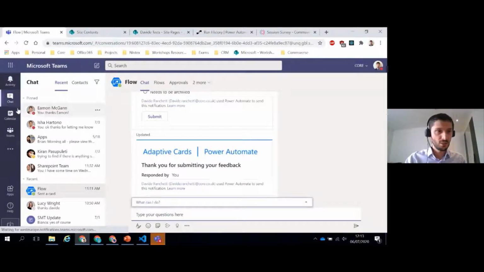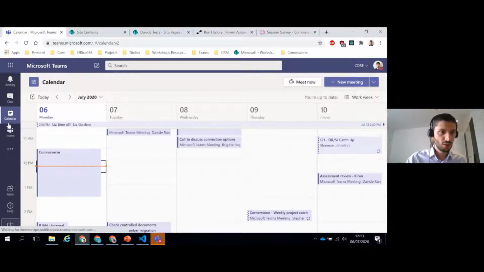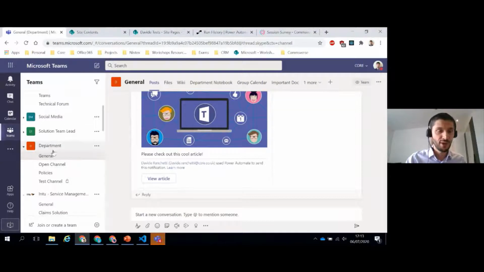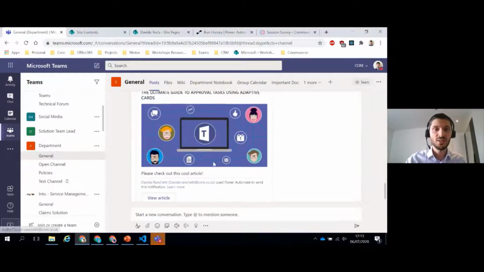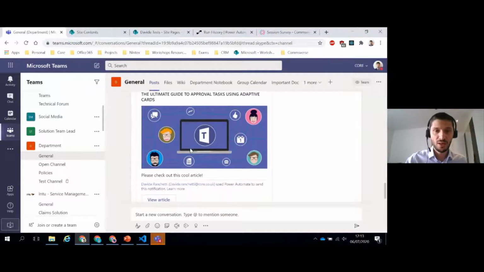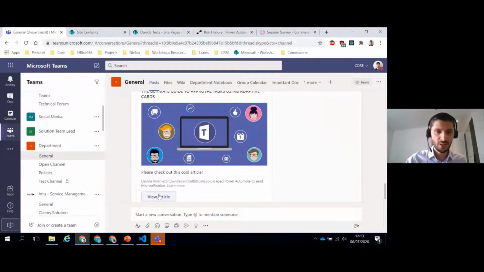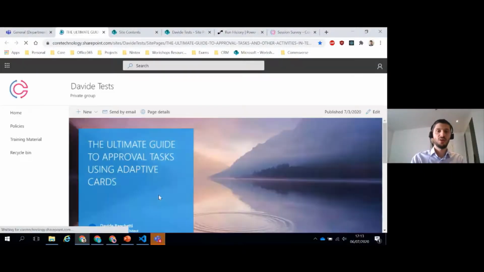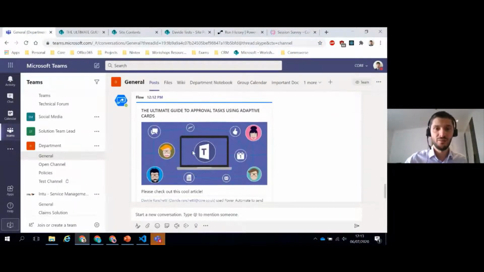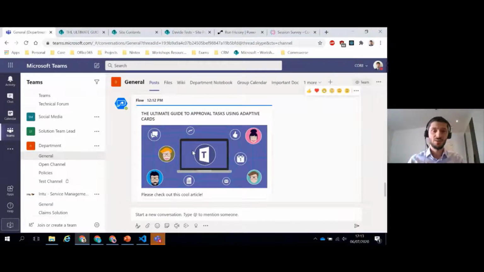So I saw a notification, so I can go in Teams and I can scroll down to my fake department team and the general channel, and you can see that I got a card here, available, of course, to all the members of the team, with the title of the article, a thumbnail, and the custom description that I've added. And of course, there is also a link here that redirects me to the article in SharePoint. So we got a cool, interactive, visually appealing notification through Microsoft Teams, and this has been posted in a channel.